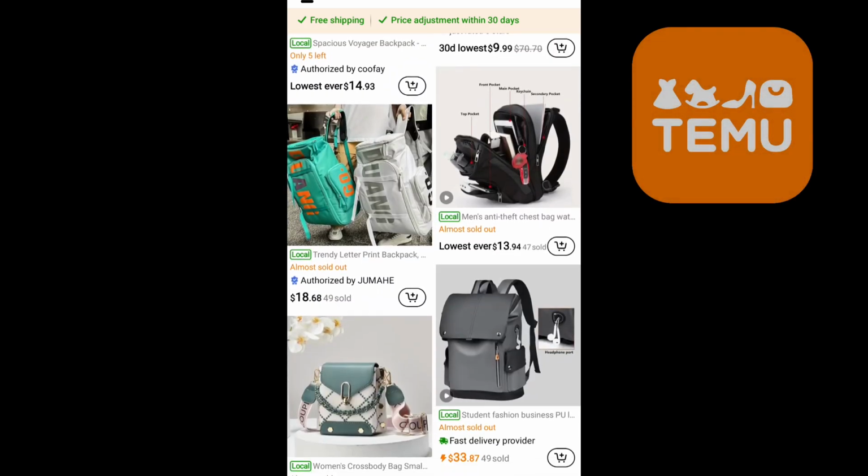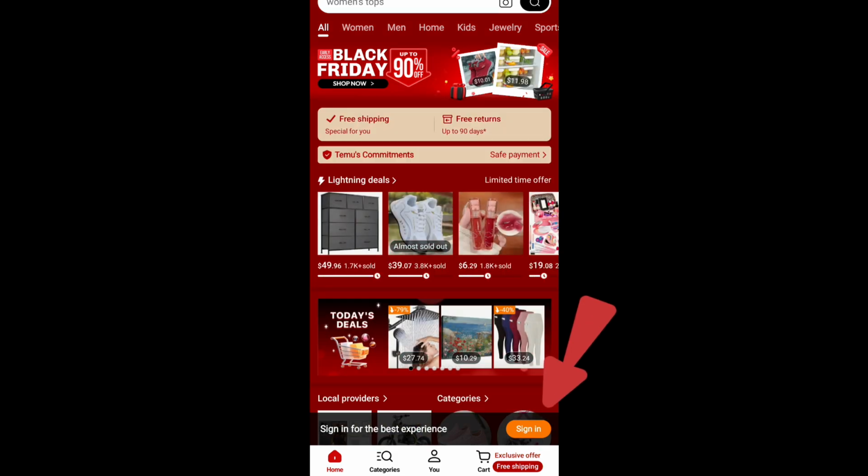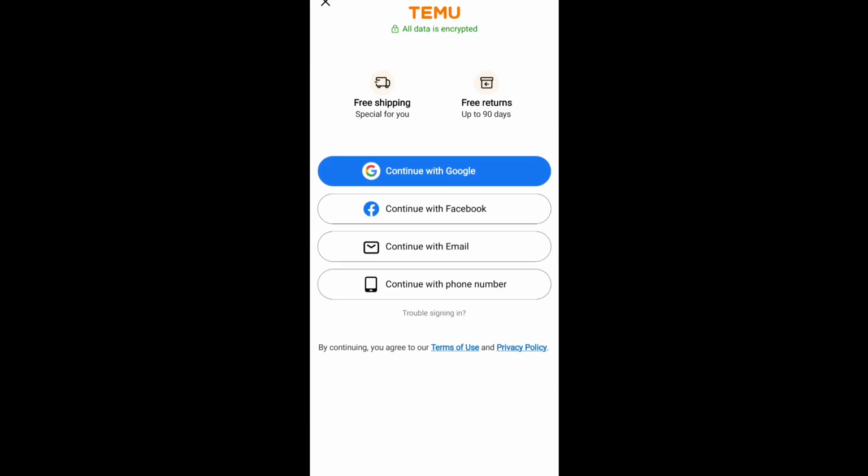First of all, open your Temu application on a mobile device. Now you can see at the bottom there is an option, sign in. Tap on that. Now choose how you want to create your account, with the help of Google or Facebook, with the help of email or whatever. I will suggest you go with the email. So enter your email ID here. After giving your email ID, tap on continue.